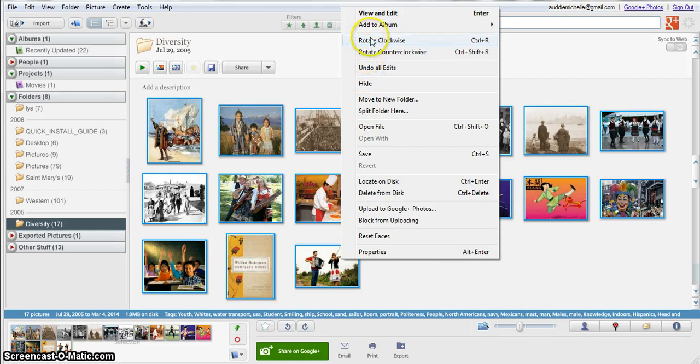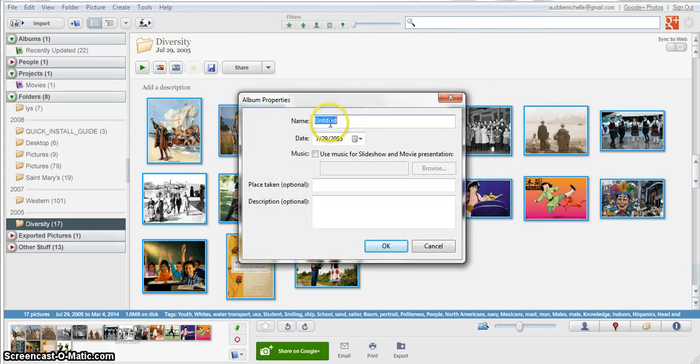Okay, so once you have the ones lit up that you want, you can just right click, go up to Add to Album, New Album, and then it will allow you to enter a new title and create a new album. This is already an album that I've created entitled Diversity, so I'm not going to create another album, but this is how you would do it if you wanted to place these photos into an album of their own.